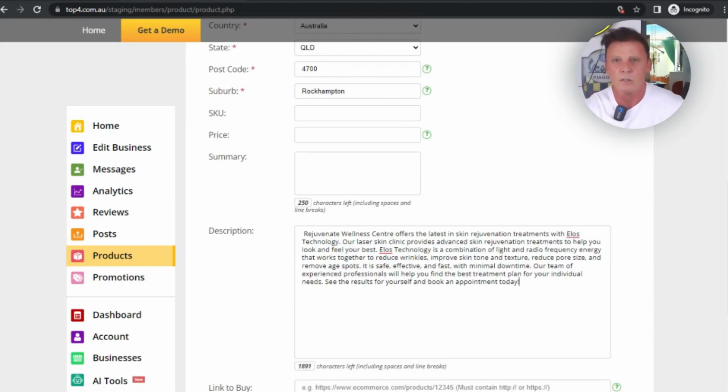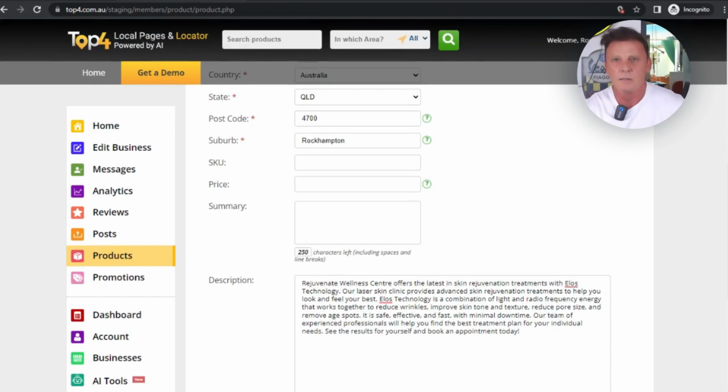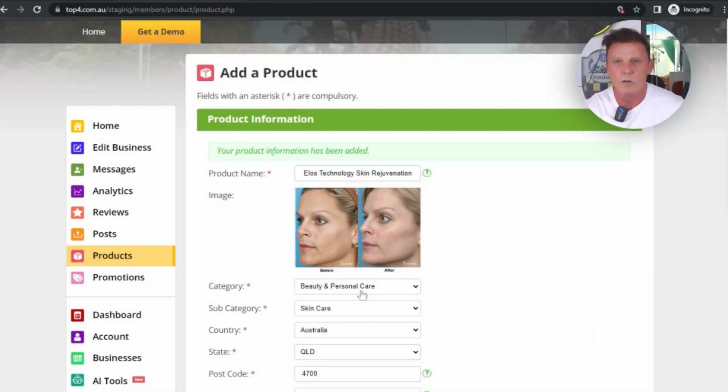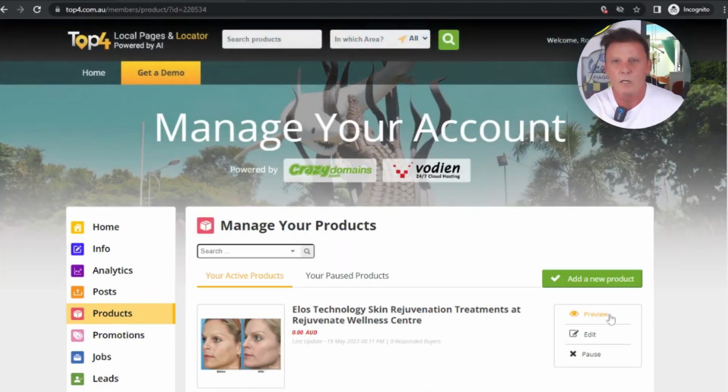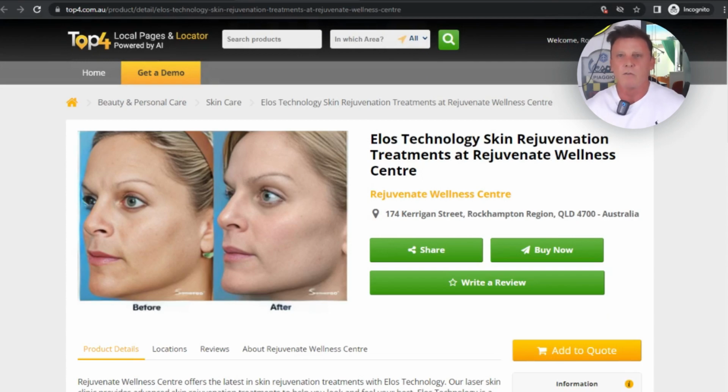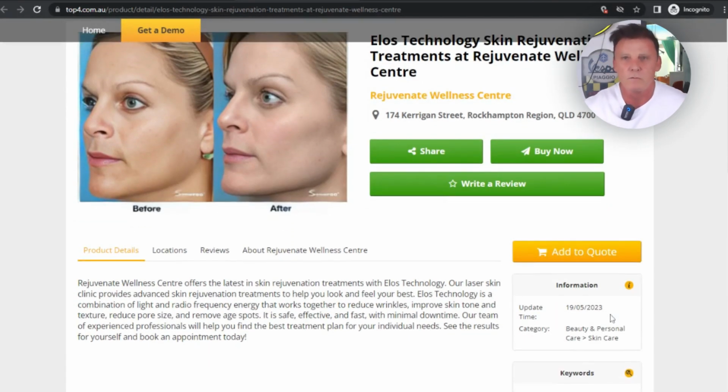There's your description. You can edit that, save that, put in your keywords, and then submit. There we go. There is your advert and your products on the Top4 platform.